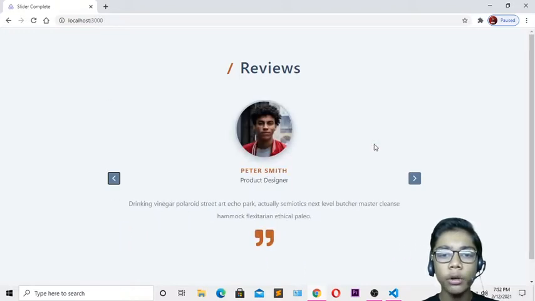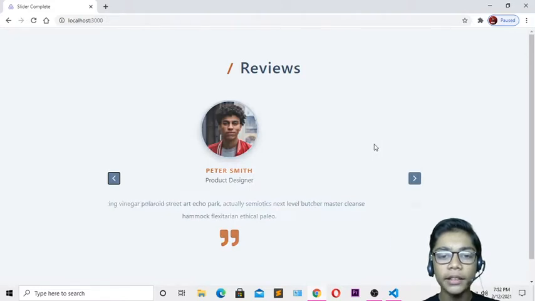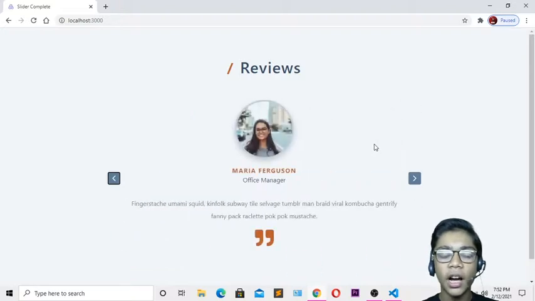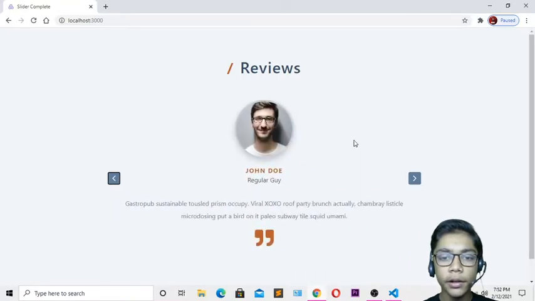Today I will show you how to build a slider project in React.js, and I hope you will also enjoy this project like you enjoyed my previous project of React.js. So let's start. Now over here you can see I've made the slider project in React.js.